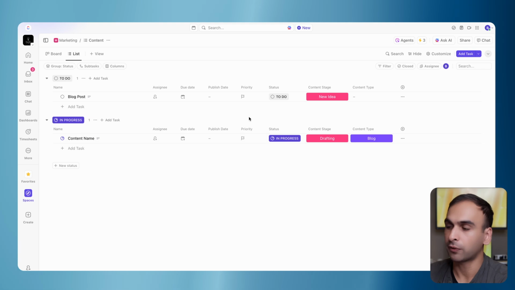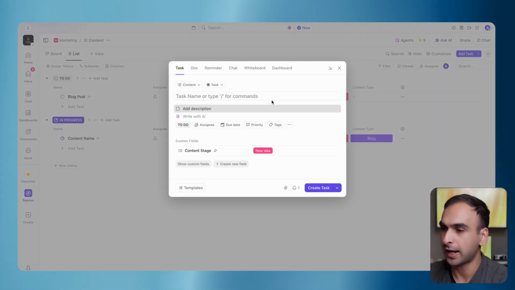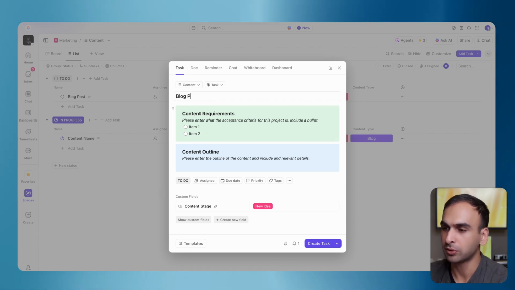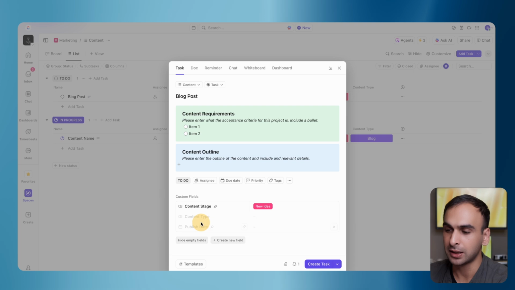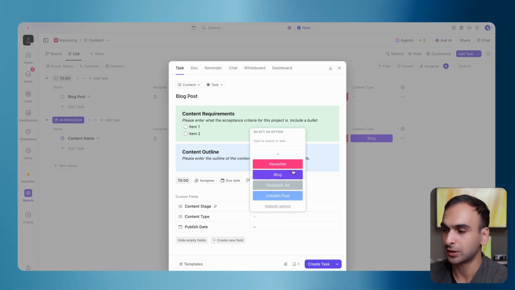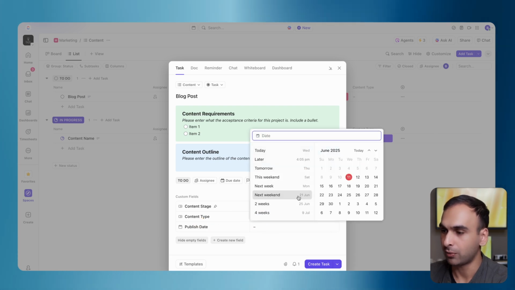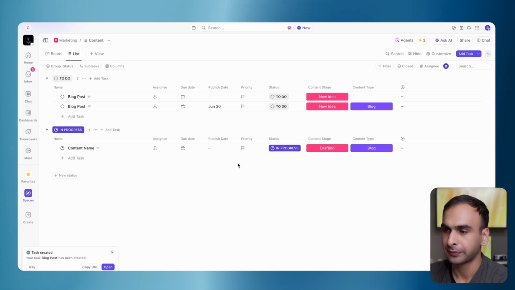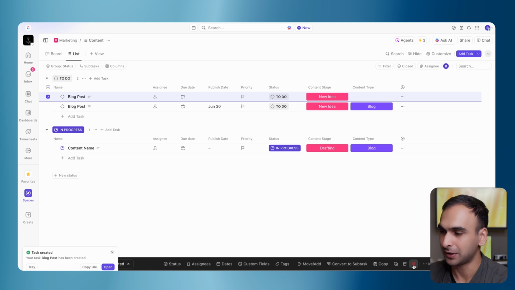So let's go ahead and test the workflow really quick. We're going to go ahead and add a task. As you can see here, the content task is created. Let's go ahead and just say that it is a blog post. We have our content requirements, our outline, the stage is already set to new idea, and we can set the content type to, let's say, blog, and we'll say that we are publishing this at the end of the month. Let's go ahead and hit create task. And boom, we have our blog post created. You can see my old blog post, which I'll just delete here.